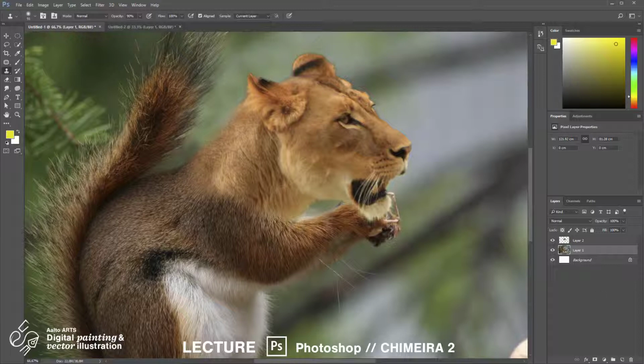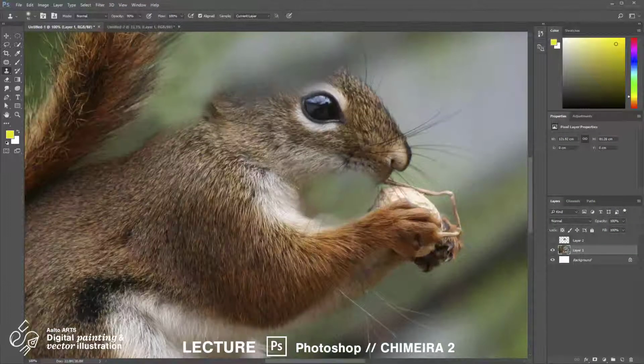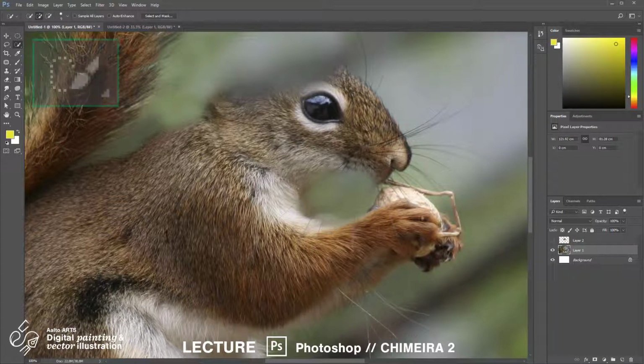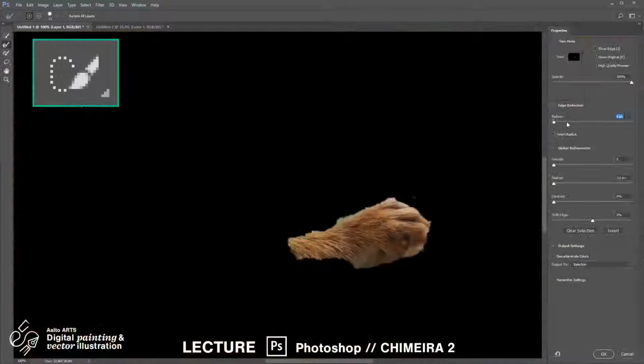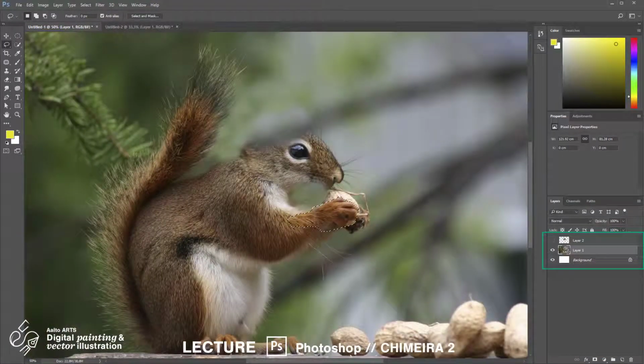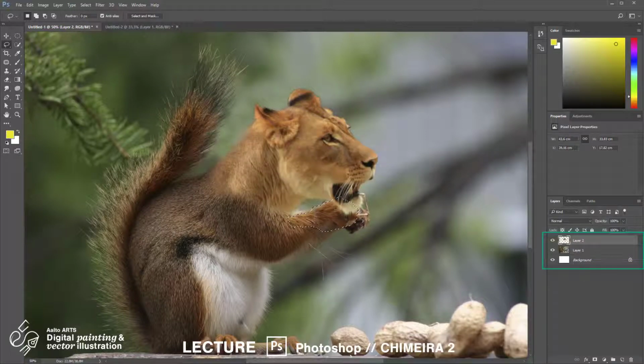I'll make the lion head invisible and enter the squirrel layer. I make a selection on the paw and refine it a bit. I'll go back to the normal mode, put the lion head back to visible and go onto that layer. Now I have the paw selection, but I am on the lion layer. I'll click on delete and the lion head is removed from that area.